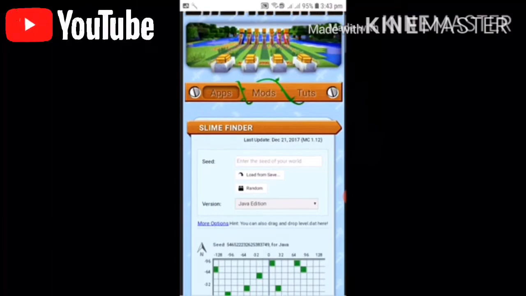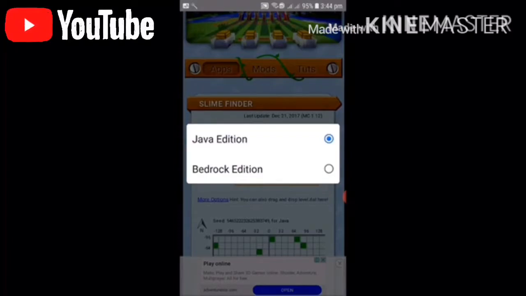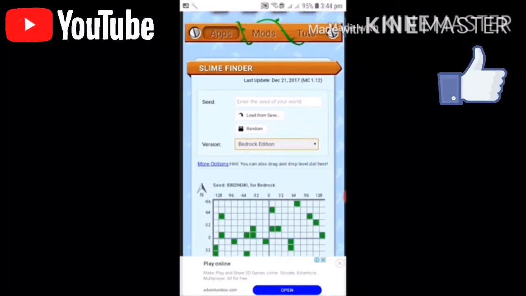First you have to enter your seed. Before that you have to select the version of your Minecraft. As of now there are Java edition and Bedrock edition. There is no Pocket edition, but I think Pocket edition will also come, because first there was only Java edition, then Bedrock. Mine is Bedrock, so I will select that.